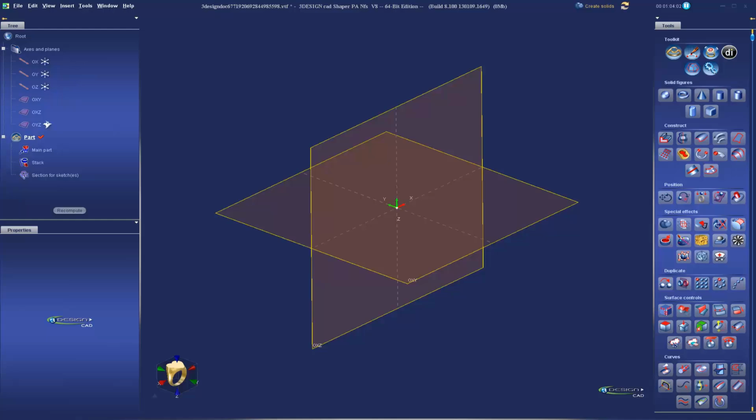Let's take a look at the main viewport. That's the center section of the screen where we actually build everything. We also see some planes and axes.